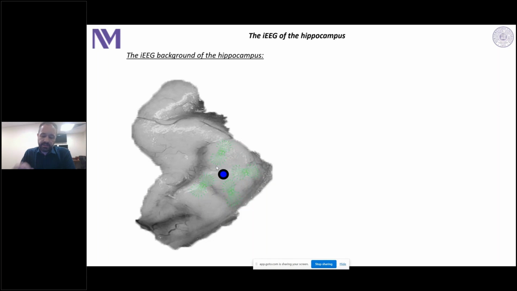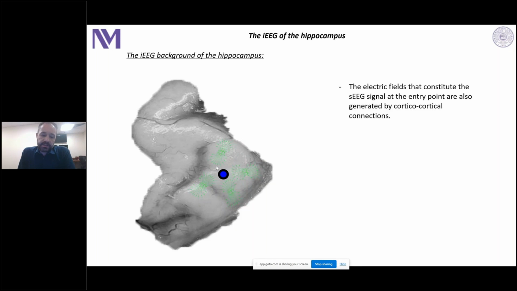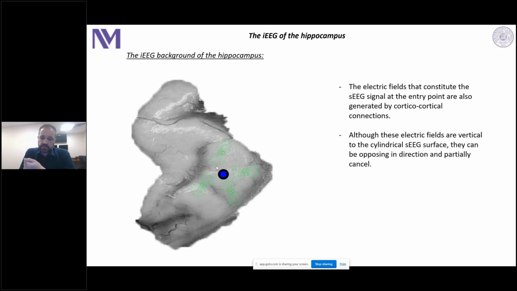Moreover, at the entry point where we are recording cortical activity, that cortical activity is generated by corticocortical connections. And although these electric fields are vertical to the stereo EEG surface, they can be opposing in direction and partially cancel out each other. So overall the signal will be reduced, and that results in what we call a moderate amplitude neocortical signal.